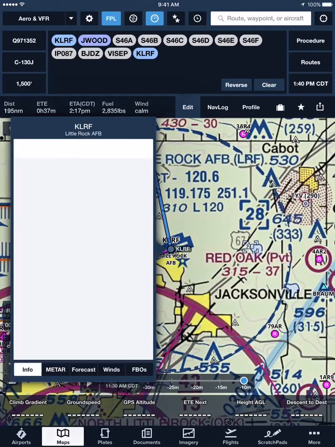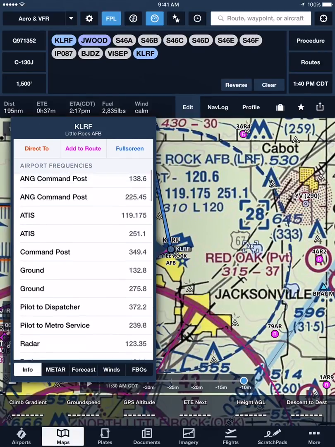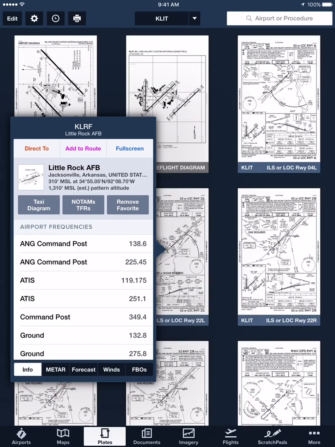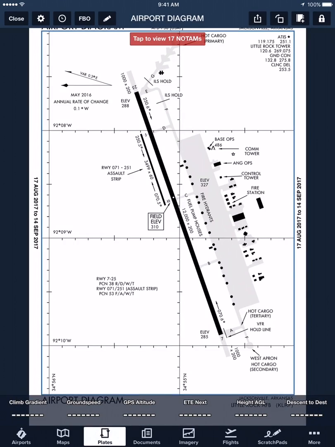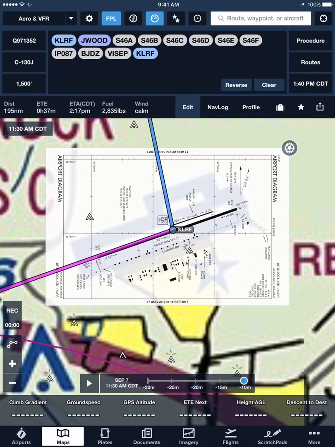So all you have to do is tap on Little Rock. This gives you your runway tab. Now you can just tap on this taxi diagram and it'll pull it up. Now we want to overlay this on our map. So the little box with the arrow in it, we're going to tap on that and go to map. And it automatically pulls us up, shows us our location on the taxi diagram.